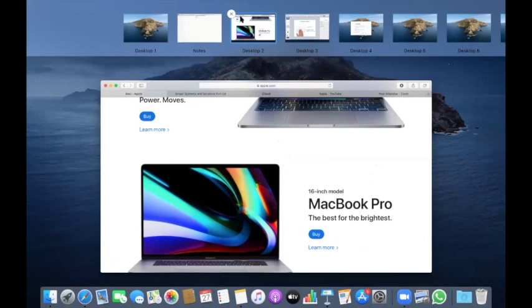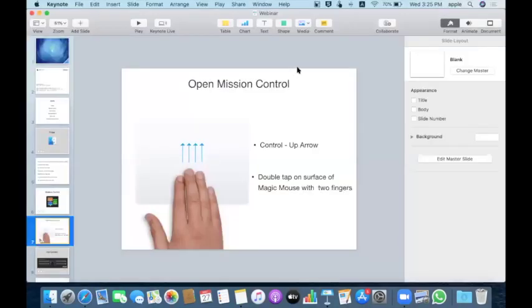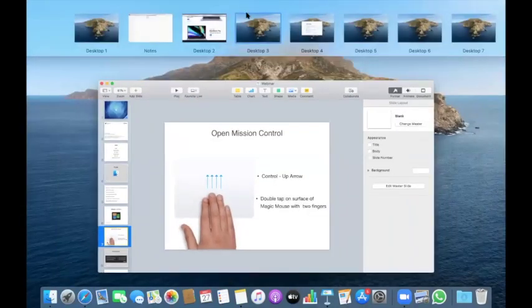And moreover, when I go to a desktop, you can see an X mark, right? When I click it, it will close only the desktop. It doesn't close that application. Say for example, I have my presentation here on desktop 3, and I'm trying to close it.